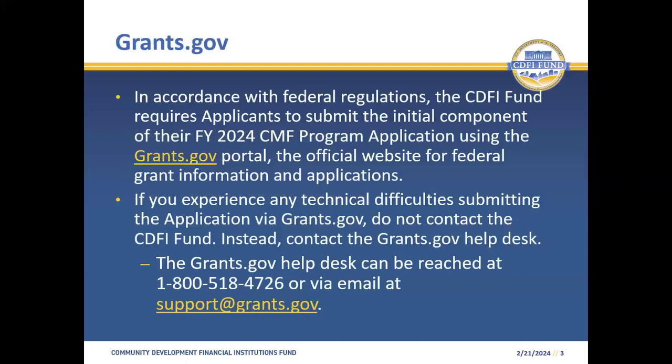So first, let's talk about grants.gov. In accordance with federal regulations, the CDFI Fund requires applicants to submit the initial component of their FY24 CMF program application using the grants.gov portal. That's the official website for federal grant information and applications. If you're experiencing any technical difficulty submitting the application via grants.gov, please do not contact the CDFI Fund. Instead, contact the grants.gov help desk, and you can see their phone number and email listed below.